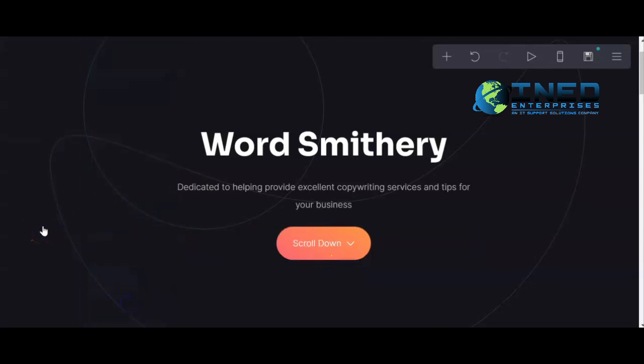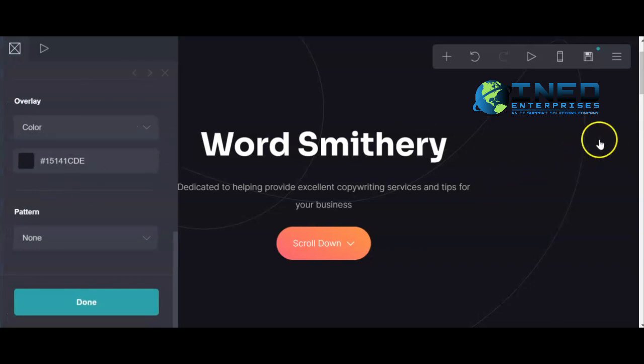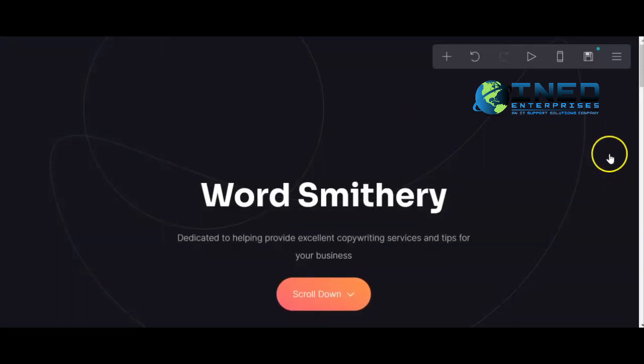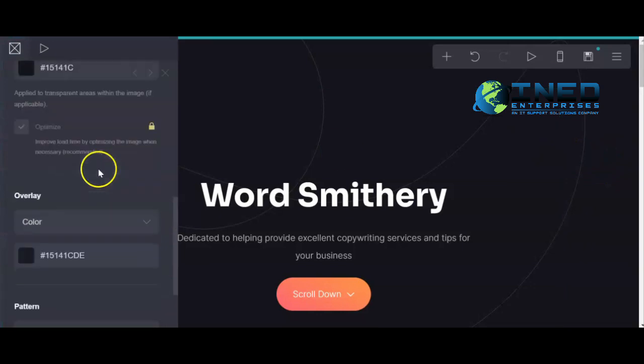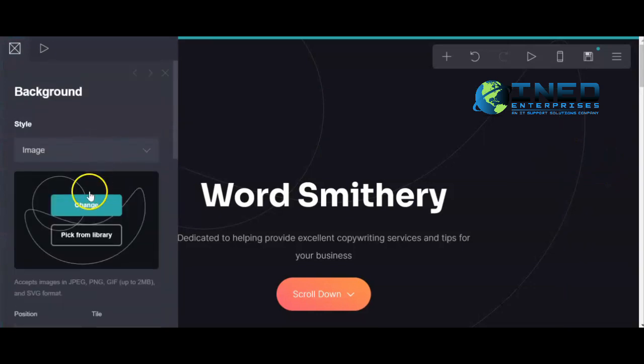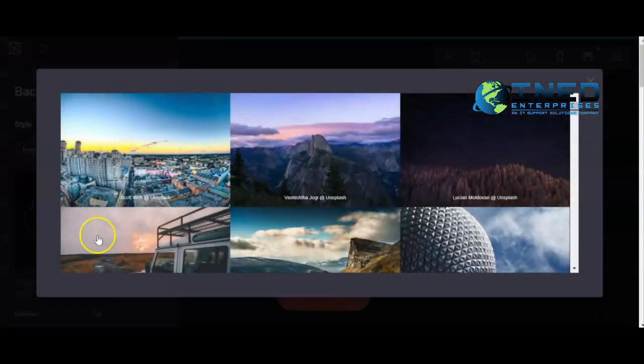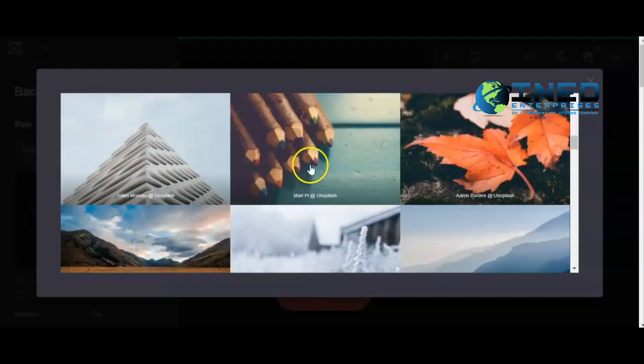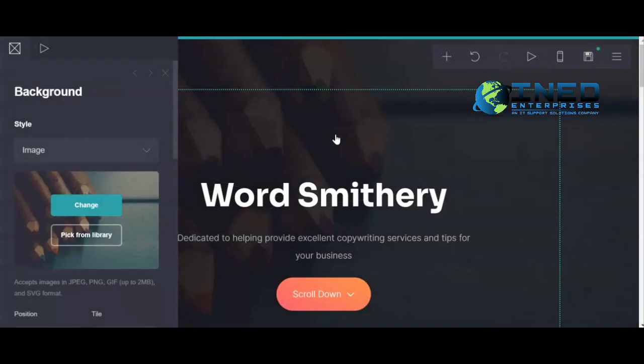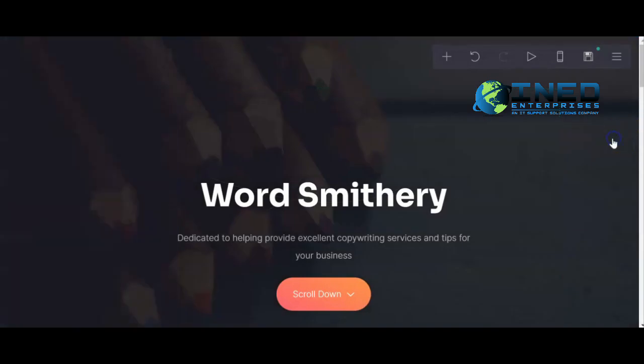Now, we have the background. The background is black. Let's work on changing the background. How do we go about doing that? Simply, we're going to click in the background area, and we are going to look for here, style and image. Now you have different options. You could do image, color, videos, slideshow. It's completely up to you, but for the sake of this, I'm going to just pick from the library, and because it has pencils, I'm just going to take this, and then boom.